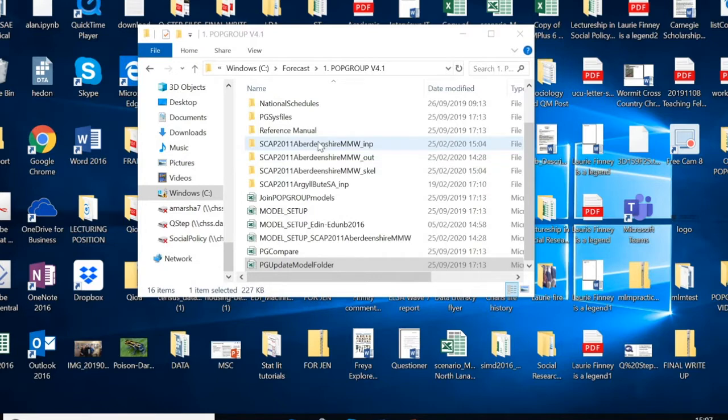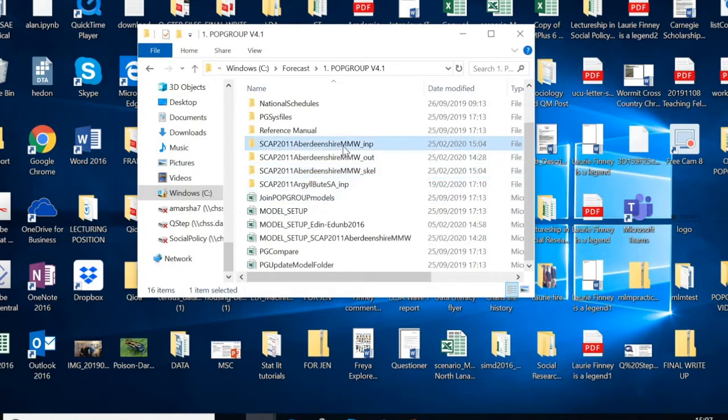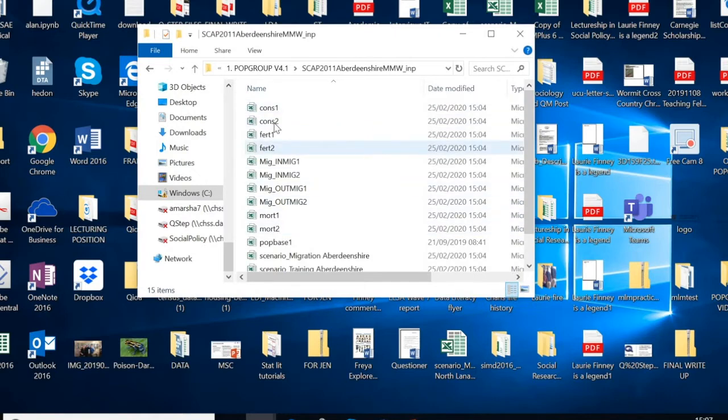So I have my input, output and skeleton files for Aberdeenshire that I set up in the previous video. And now within the input folder, I've copied all of the relevant files that are used to produce the sub-council area projections for Aberdeenshire. So these relate to the first set of projections that National Records of Scotland produced starting in 2011 and going 25 years into the future. So in the future, these files will be provided by the Improvement Service with updated demographic data and assumptions.